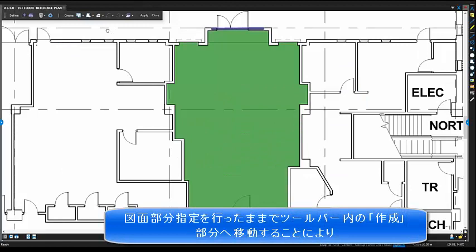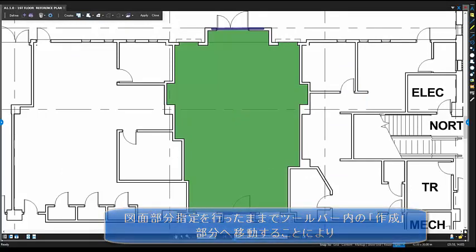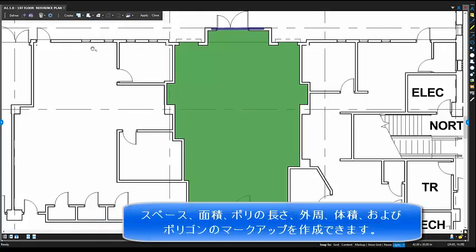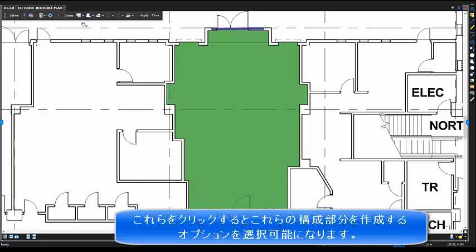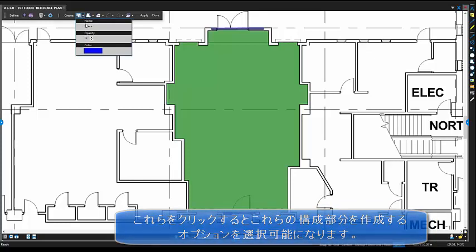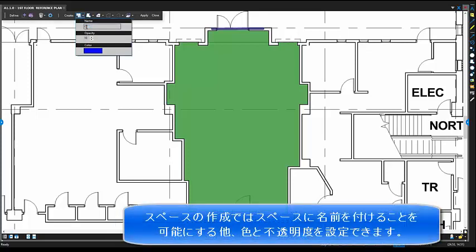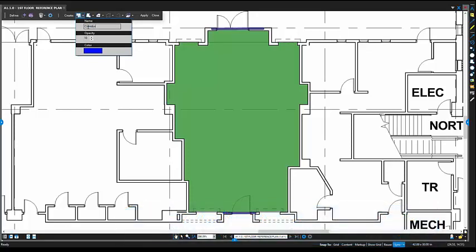With the fill selection made, you can move down the toolbar to the Create section, which, again, lets you create space, area, polylength, perimeter, volume, or polygon markups. You'll notice the triangle buttons next to each option. Clicking on these allows you to select options for creating those elements. Create Space lets you name the space and define the color and opacity of that space.